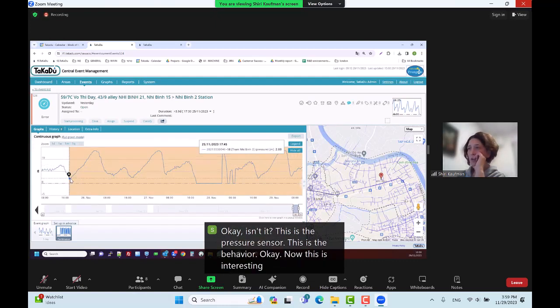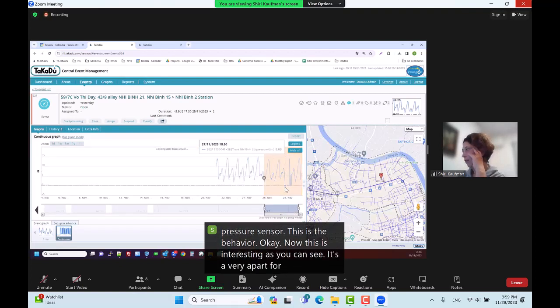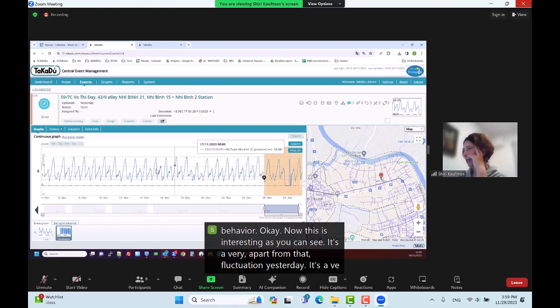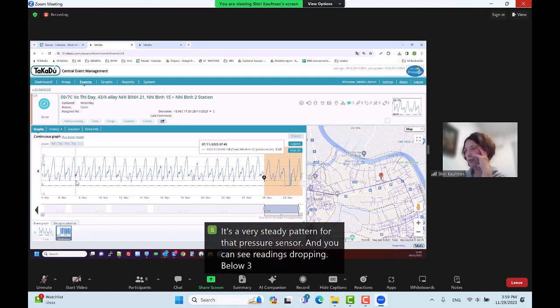Now this is interesting. As you can see, apart from that little fluctuation yesterday, it's a very steady pattern for that pressure sensor. And you can see readings dropping below 3 meters. This is below the default bounds.